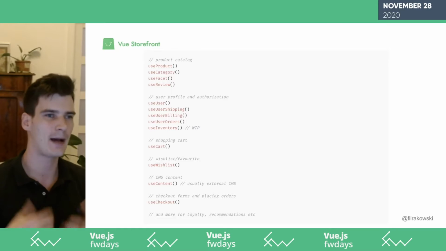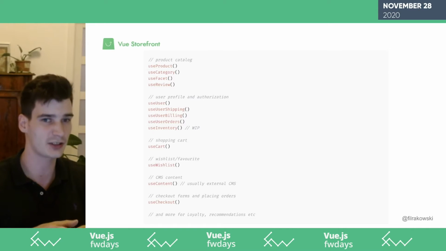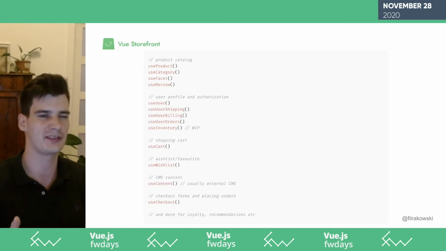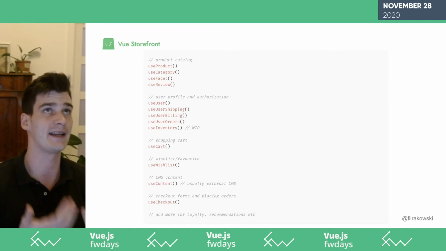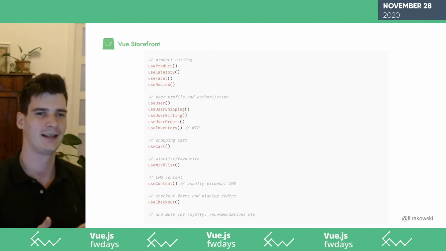And our public API layer is basically just a bunch of self-contained, independent Composition API functions that are responsible for interactions with different domains within the e-commerce space. So like cart, product catalog, CMS, etc. And that's basically it. We try to keep things simple.